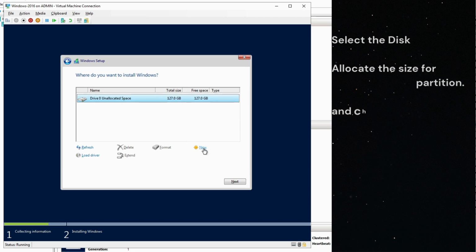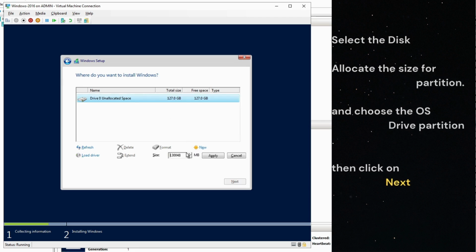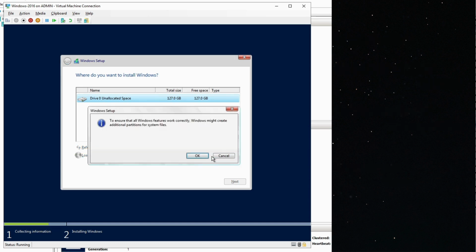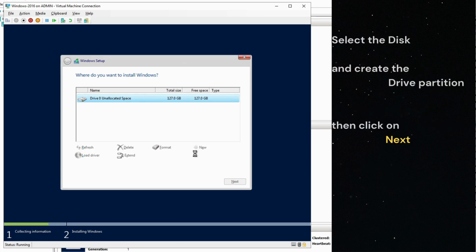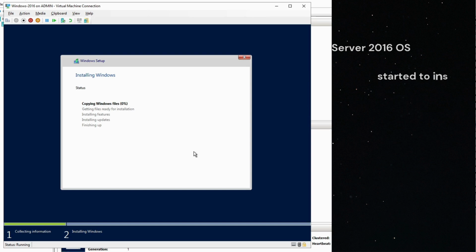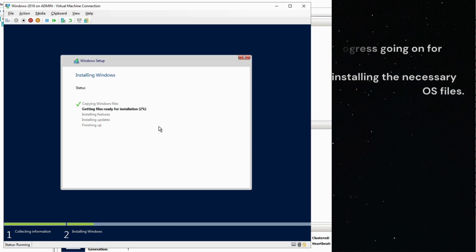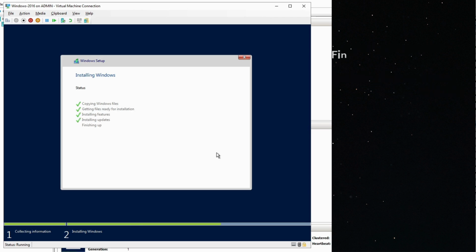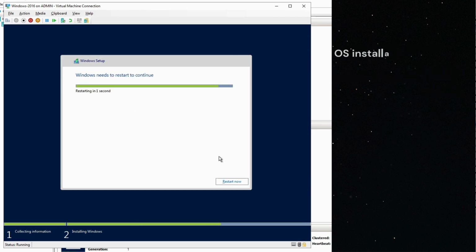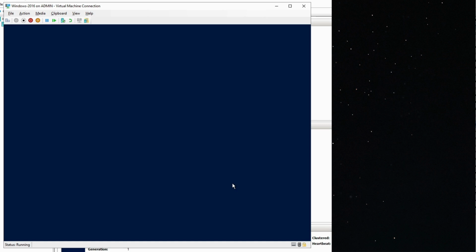Select the disk. Allocate the size for the partition and choose the OS drive partition. Then click on Next. Microsoft Server 2016 OS started to install. Progress is going on for installing the necessary OS files. Once finished, the OS installation process reboots the server.